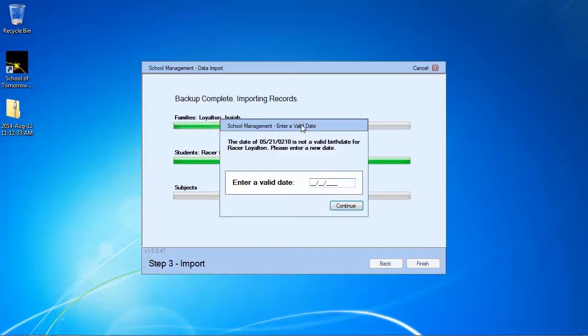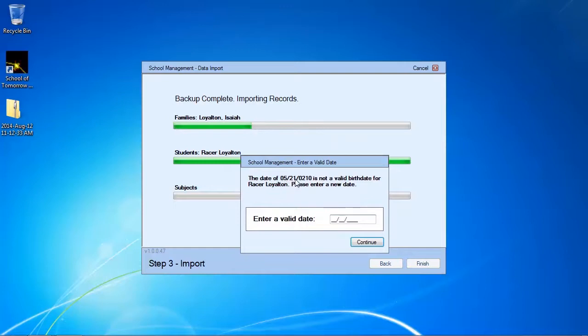One of the first examples I have here is it says the date of 5/21 in the year 210 is not a valid birth date for Racer Loyalton. So while it's importing your records, it checks them to make sure there's no errors with the grades or with the students' enrollment dates or birth dates. So in this case, obviously, Racer Loyalton was not born in the year 210. That's 1800 years ago. So obviously it found this problem for you, and it prompts you to enter the correct birth date for him. So give yourself time to fix any of these errors as they come up during the import. Once you've entered the correct date, click Continue.